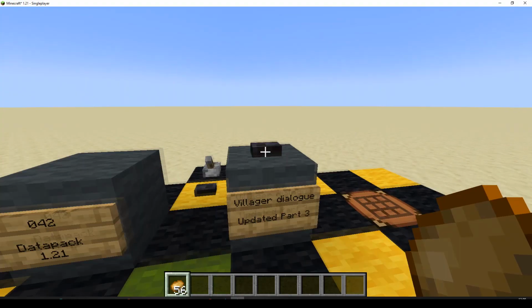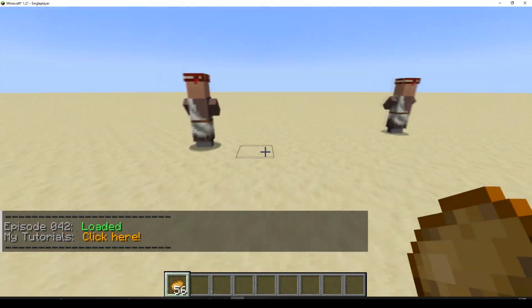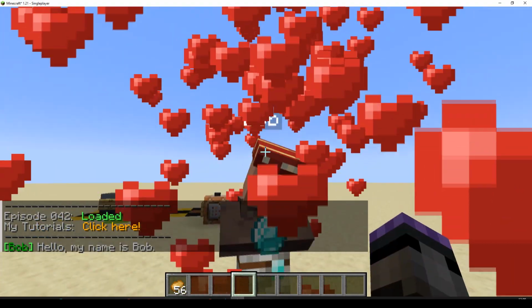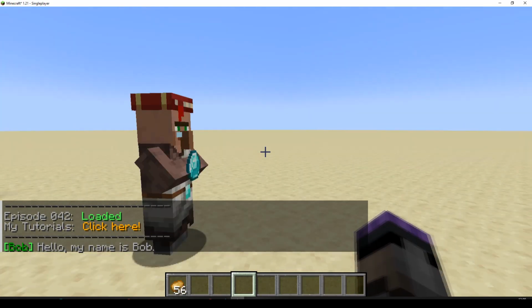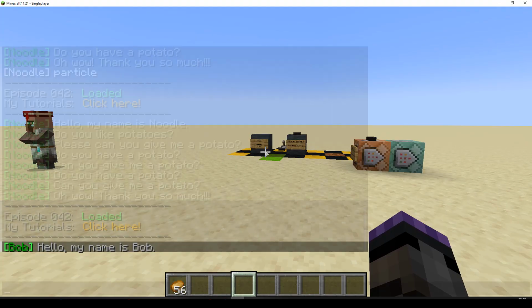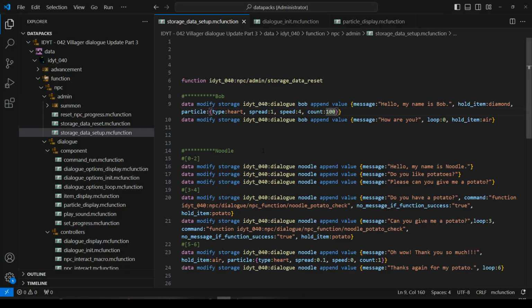Let's see what Bob does. Bob goes mental. Cool, so that works. Nice. Okay. Right. Have we got anything else? We've done a particle. Let's play a sound. So let's get rid of particle.